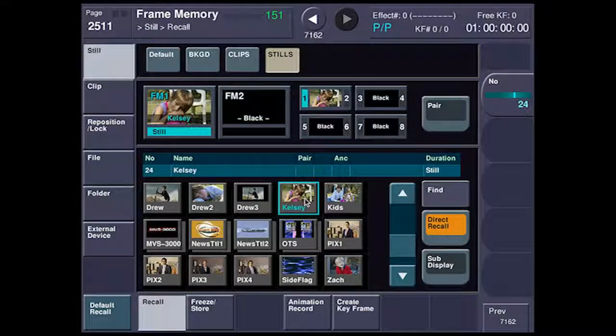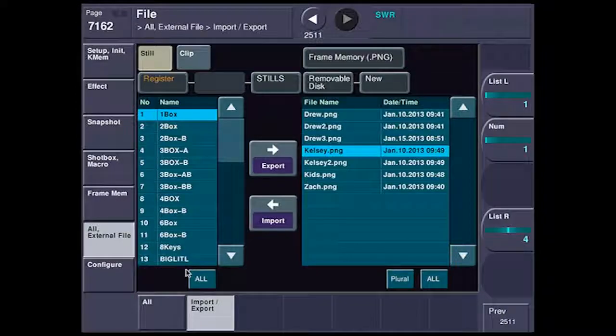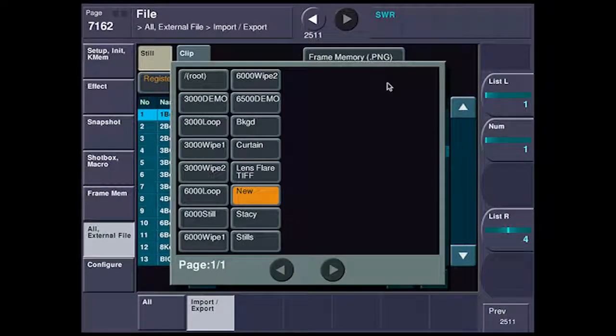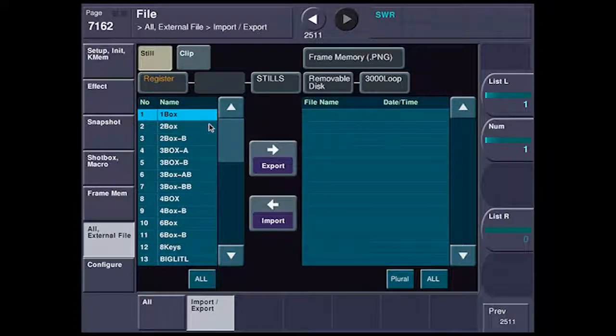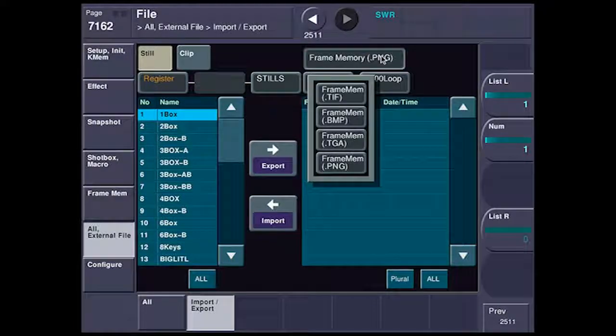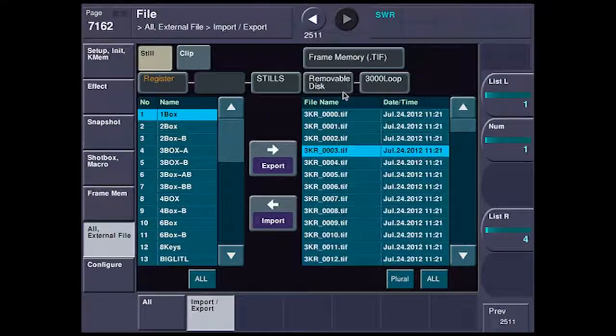You can also import multiple files. So again, I'm going to go back to my File menu. Let's change the directory this time. Now what we have here is I'm going to load my 3000 logo loop. Now I don't see anything on pings. It's probably because I made it in a different format. So let's go to TIFF, and there it is.